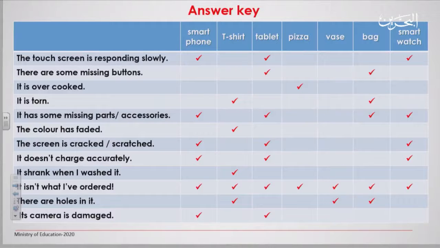It's overcooked. It can be for pizza. It's torn for the t-shirt and bag. It has some missing parts or accessories. It can be for the smartphone, tablet, bag, smartwatch. The color has faded for the t-shirt, and the screen is cracked or scratched. It can be for smartphone and tablet and smartwatch.